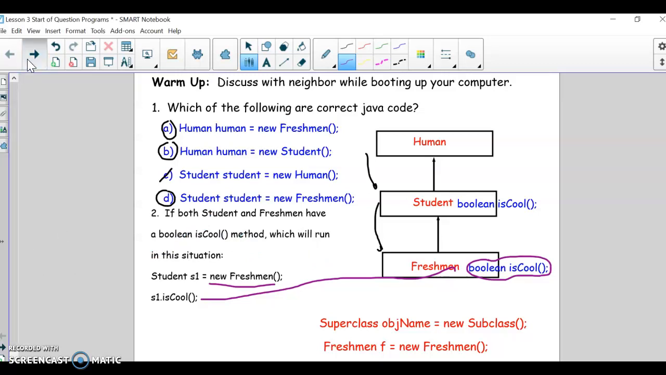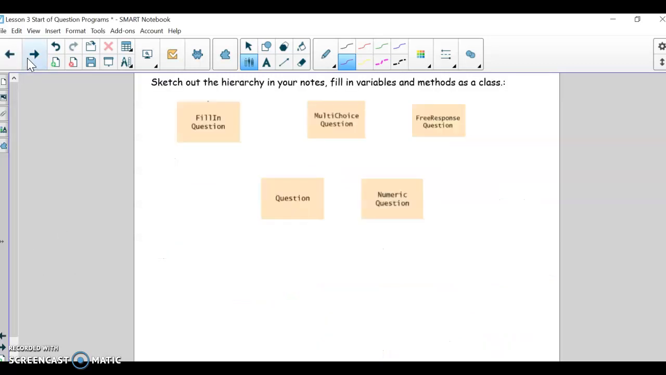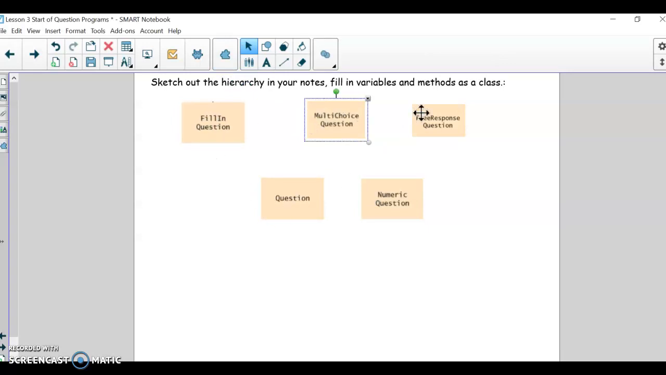The activity for today is we are going to start something that we do a bunch in this chapter, which is an inheritance situation involving a quiz or a test where there's different types of questions. So these are some of the classes that we're going to make: a fill in the blank question, a multiple choice question, a free response question, a numeric question, and then a class called question.